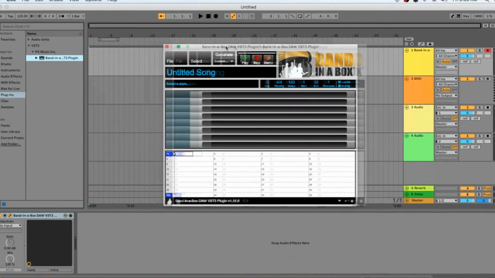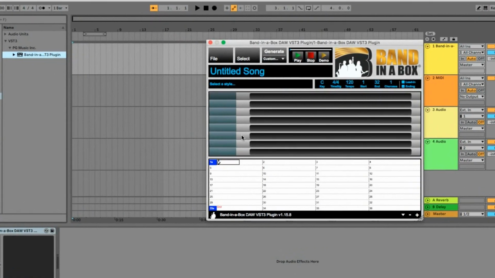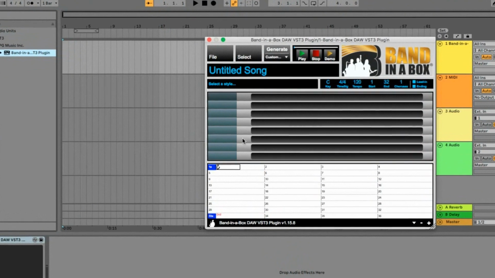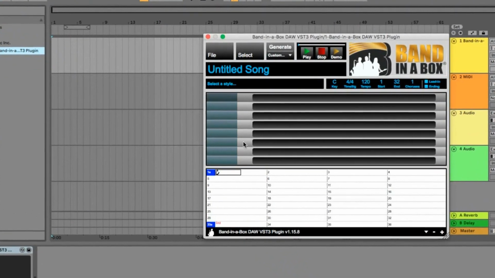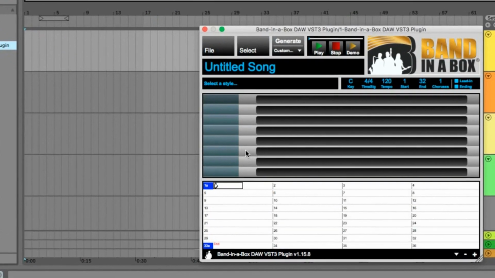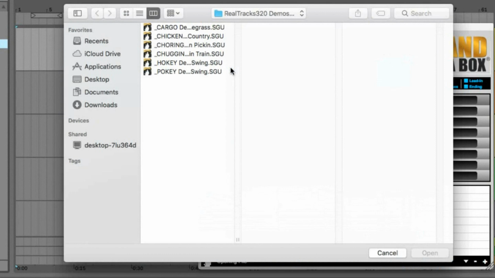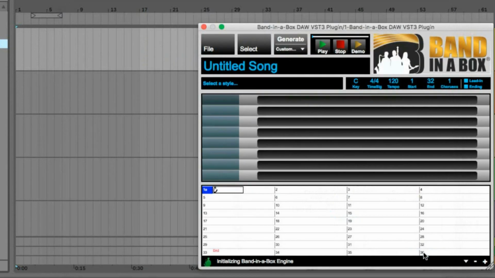In addition to typing in the chords, you can also just open an actual Band-in-a-Box song file. Either files you've created right in the Band-in-a-Box app, or files someone has sent you, or even demos that come with Band-in-a-Box. I'm going to open a Band-in-a-Box song file that features a country style that includes a soloist by the amazing Nashville legend Johnny Highland.